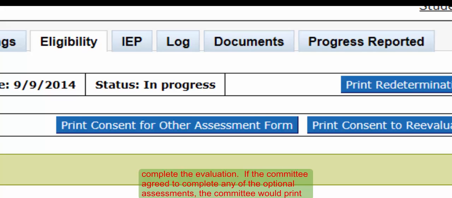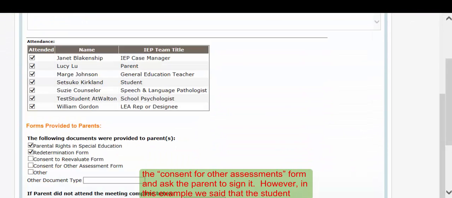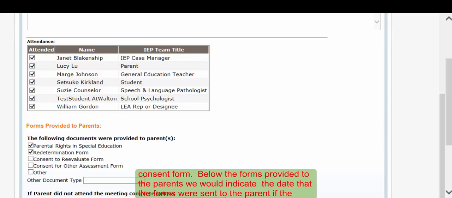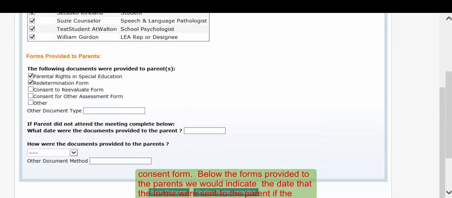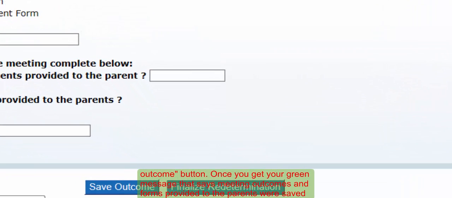If the committee agreed to complete any of the optional assessments, the committee would print the consent for other assessment form and ask the parent to sign it. However, in this example, we said that the student remained eligible because we had adequate data to support continued eligibility. Therefore, we do not need a consent form. Below the forms provided to the parents, we would indicate the date that the forms were sent to the parent if the parent did not attend the meeting. However, our parent did attend the meeting, so we can select the Save Outcomes button.